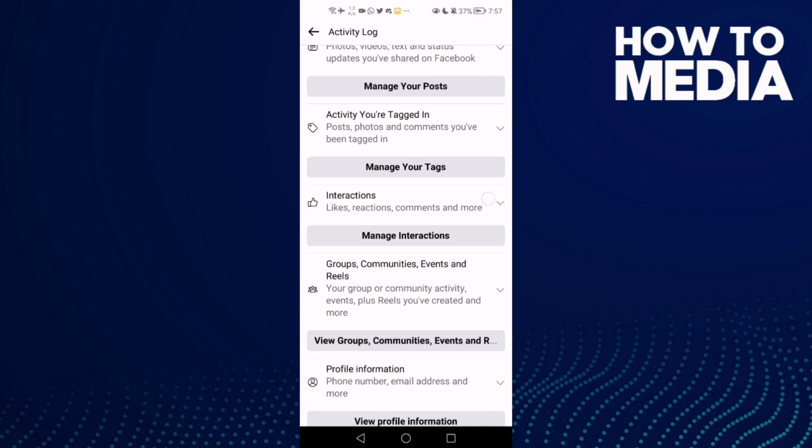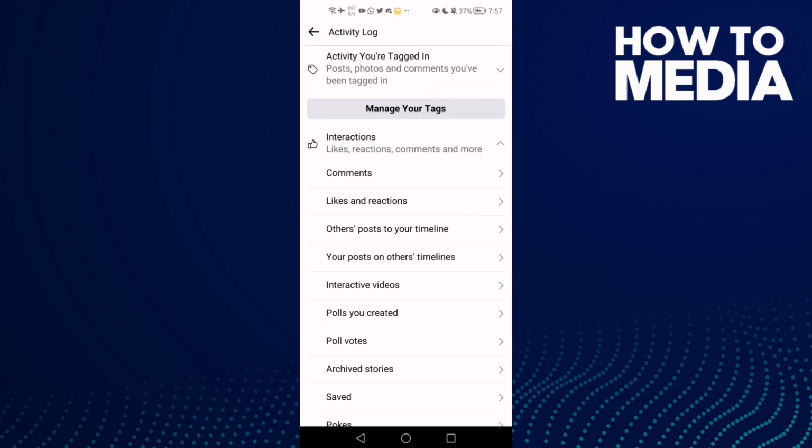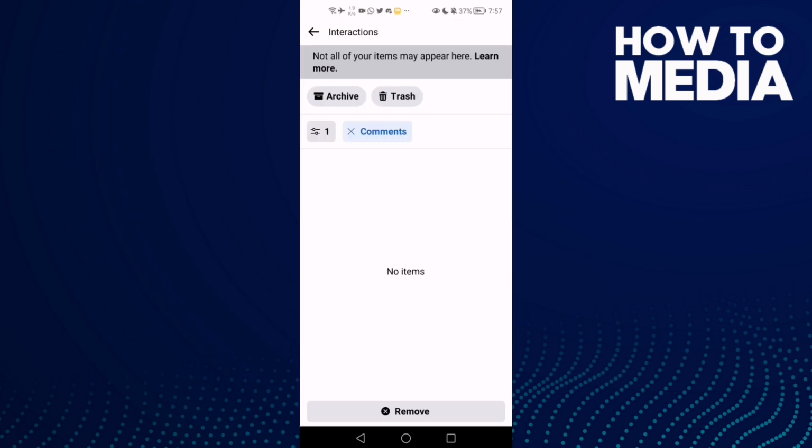And now just select anything you want to manage, just click on it and you can manage it.